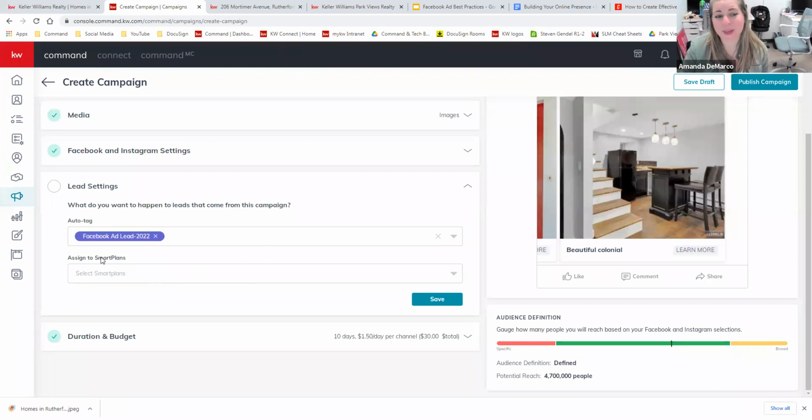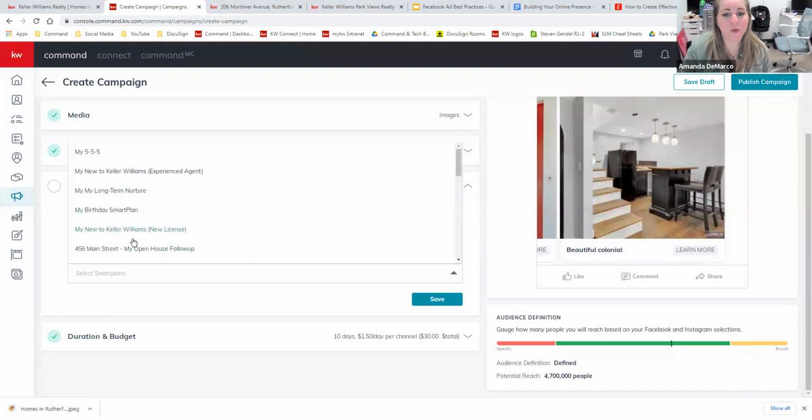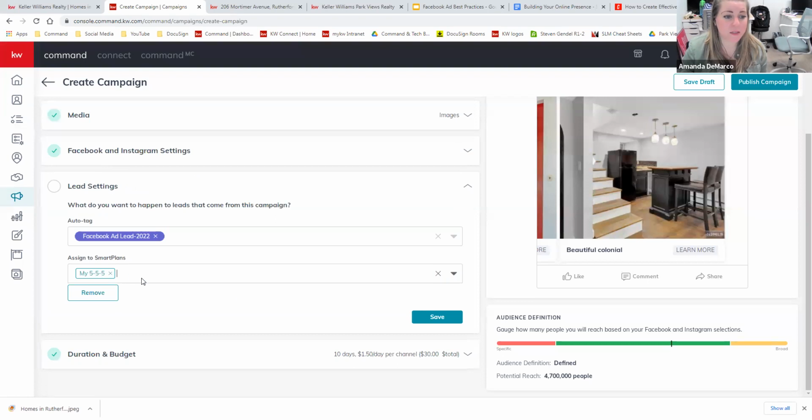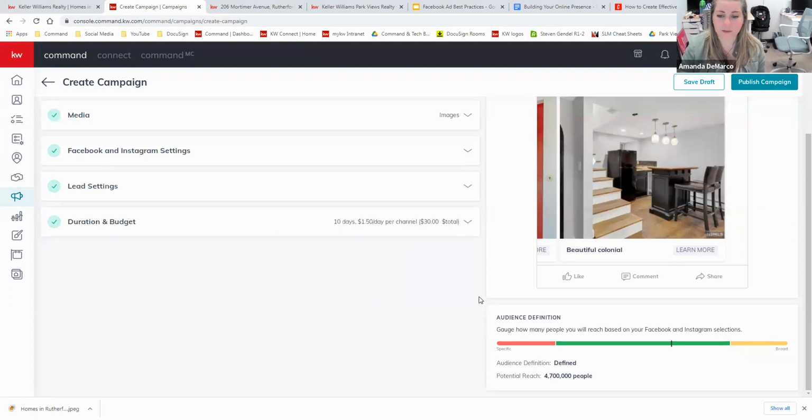You can do the same thing with smart plans. Now, you have to have the smart plan already downloaded in your Command and have it ready to go. But let's say, hypothetically, that this is a Facebook ad follow-up, which there are ones that are already created. I would simply click on the smart plan, and now someone who fills out that lead form will not only get that tag, they'll also automatically be added onto the smart plan. So it kicks off that automated communication and messaging to your contact. I'm going to click on save.